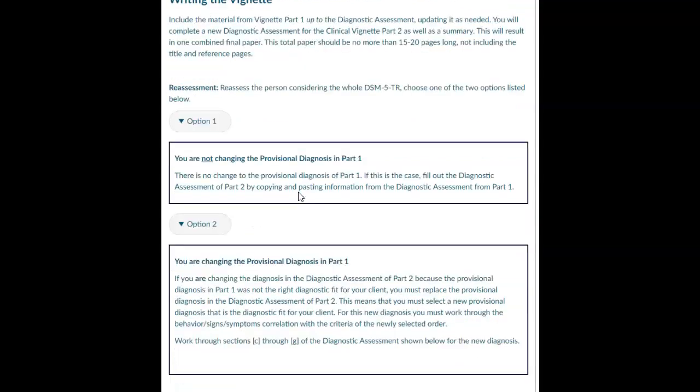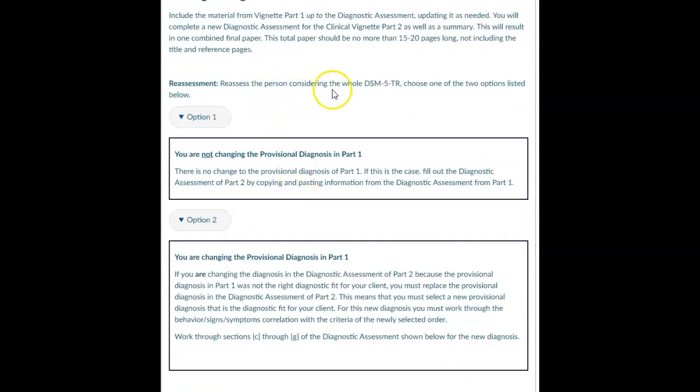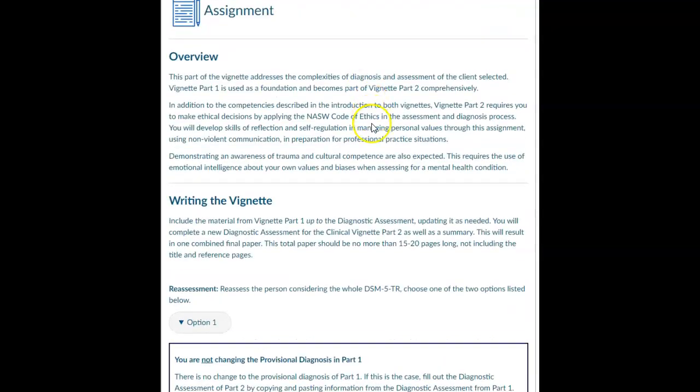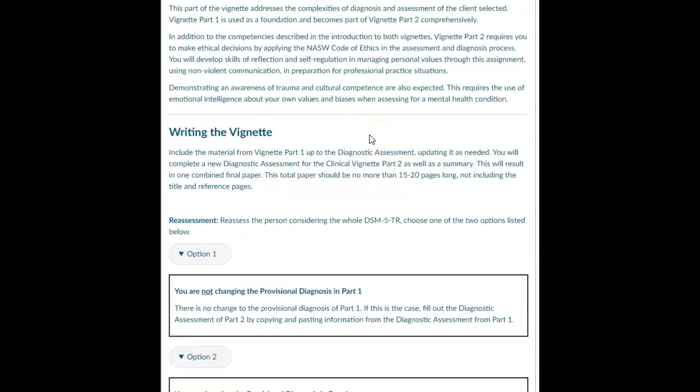Now, there are 2 options here. You're going to reassess the person considering the whole DSM-5 TR, because remember, at this point, you will have gone over the remainder of the diagnoses in the DSM-5 TR.